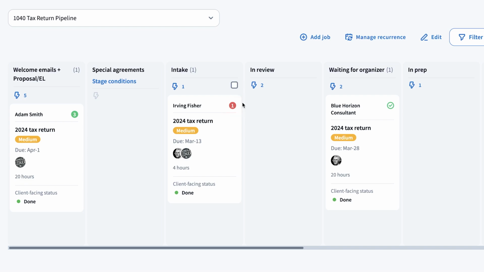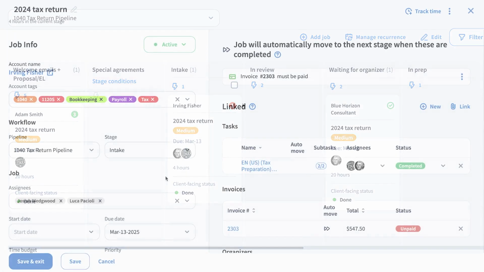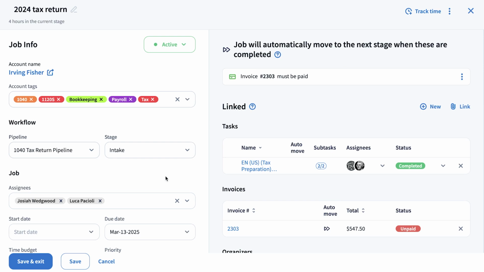For instance, in this example, I have an overdue job with 1 unfinished linked element. I can see which items need to be completed right at the top of the card.